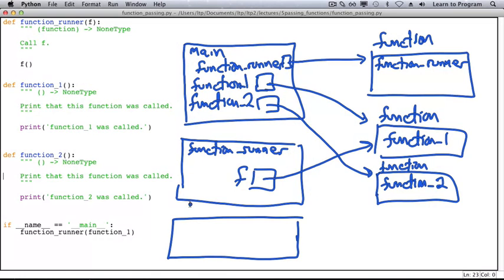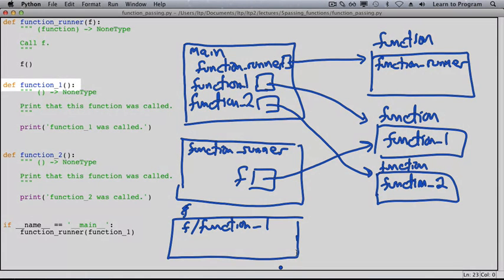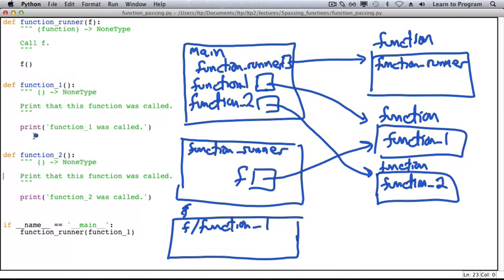We draw a frame for that function. We're going to write f/function1 here, although it turns out that the name of the function is taken from the function definition. In the body of function1, we have a call on function print. That's the end of function1, so we exit it.